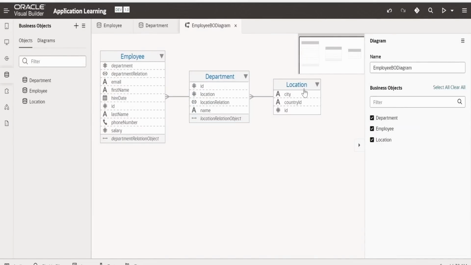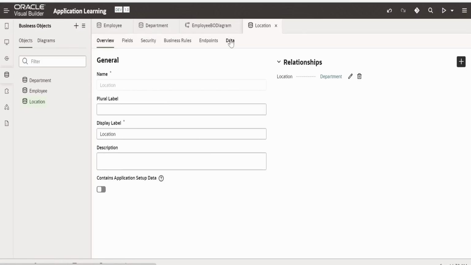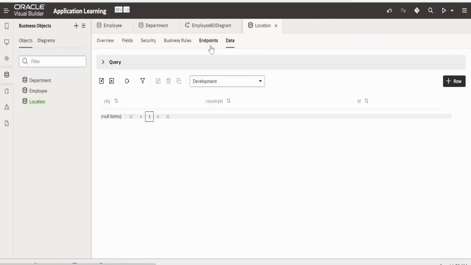We have created the location business object and created a relationship between departments and location business object right from the business diagram. Now we need to populate the data into this location business object. In order to add the data, we need to go back to objects, click on this location, go to data, like what we did in our previous classes. Same thing we need to follow here.